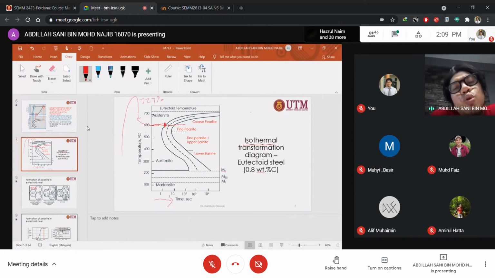And also we have discussed that the temperature at which we hold the steel influences the final product. If it is at a lower temperature, we will have something that we call bainite instead of pearlite.